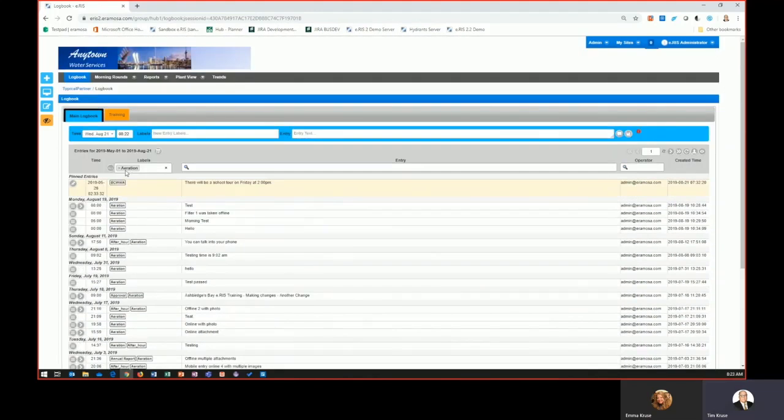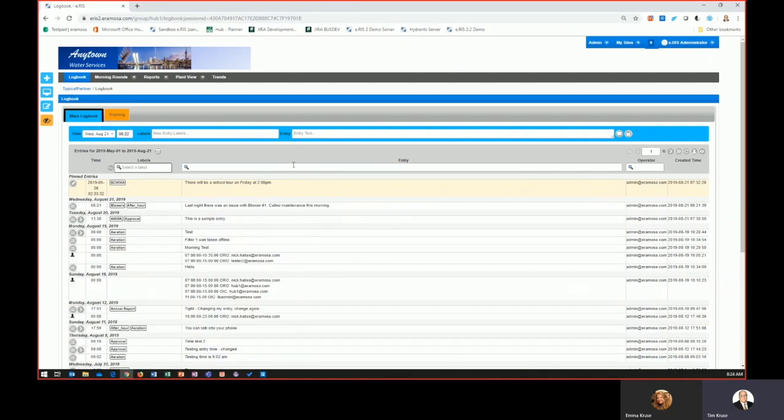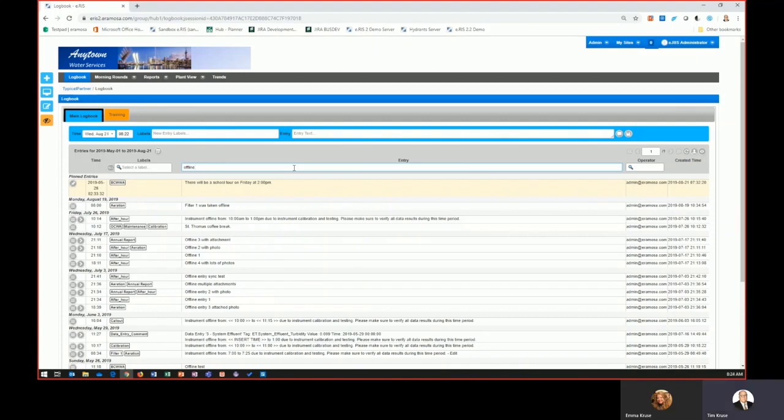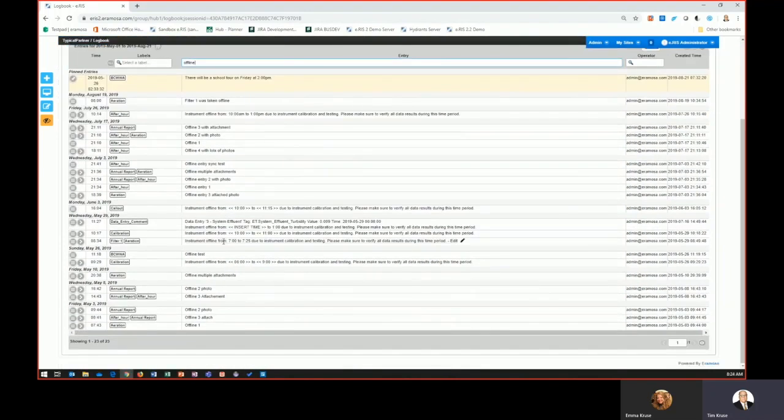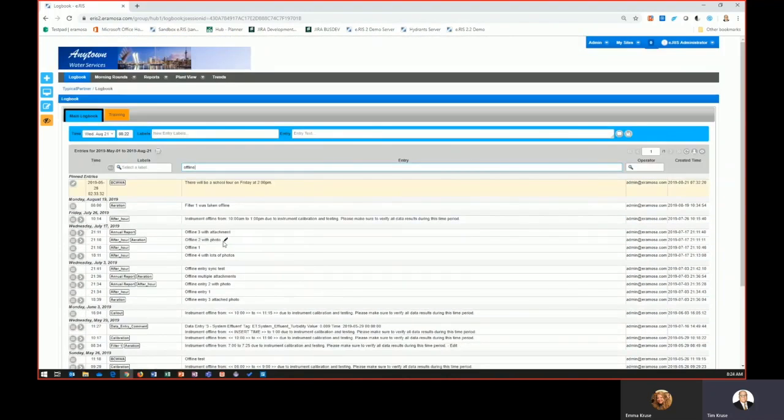So really simple, easy way to find information using labels, but I can also look for anything by a simple keyword search as well. So if I want to look at any entry that has the word offline in it, well, there we go. I'm filtered down to anything that has the word offline. So this is how the people in McDonald were looking for that address, simply looking by the entry.